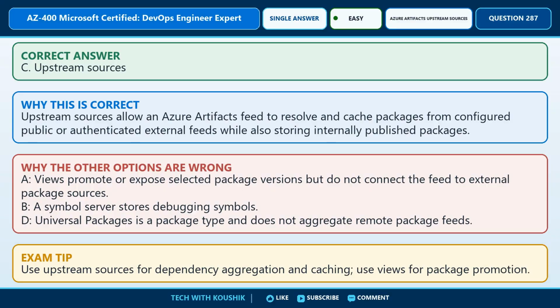The correct answer is Option C, upstream sources. Here's why. Upstream sources allow an Azure Artifacts feed to resolve and cache packages from configured public or authenticated external feeds while also storing internally published packages. Why are the other options not correct?